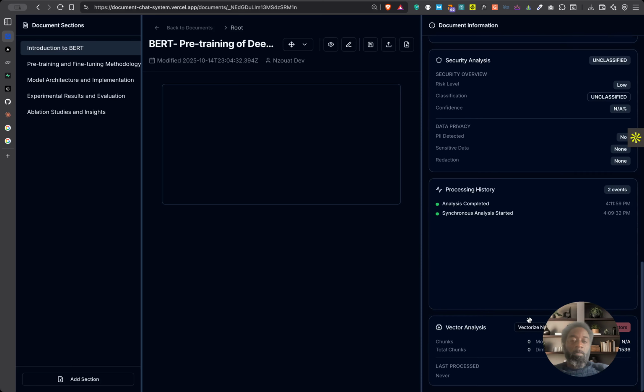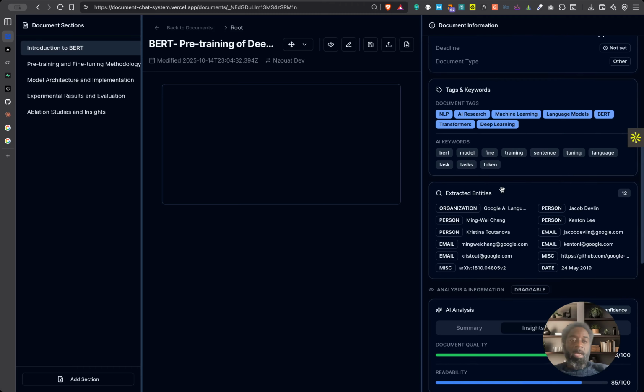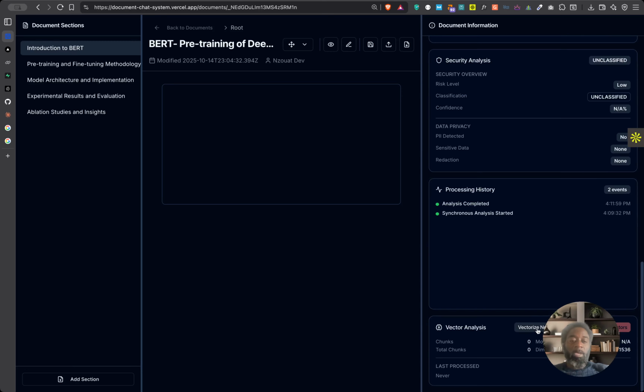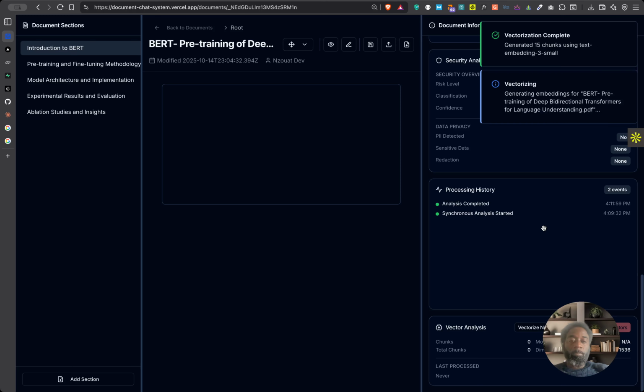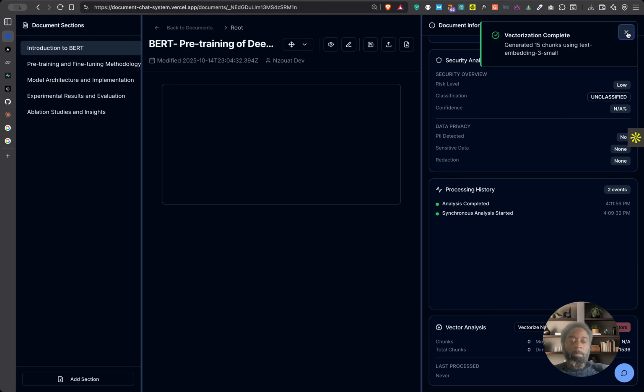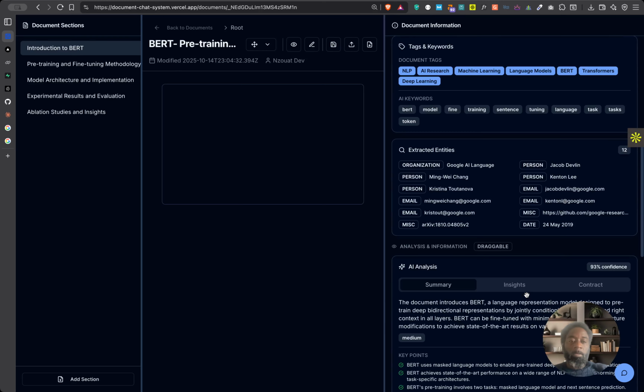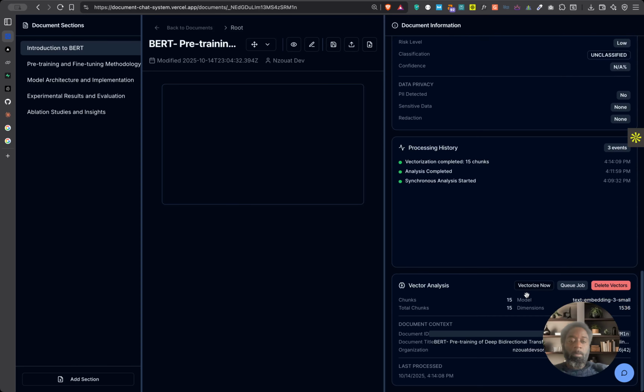So now that the document has been analyzed and more information has been extracted from it, now we can vectorize it. So I'm going to click on this vectorize now. Okay, it has been vectorized. So if I refresh this page now, let's scroll down here. Now you can see 15 chunks have been created, and these vectors are stored in Pinecone.